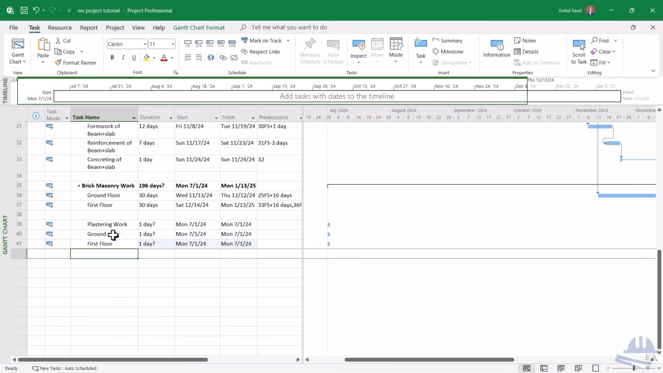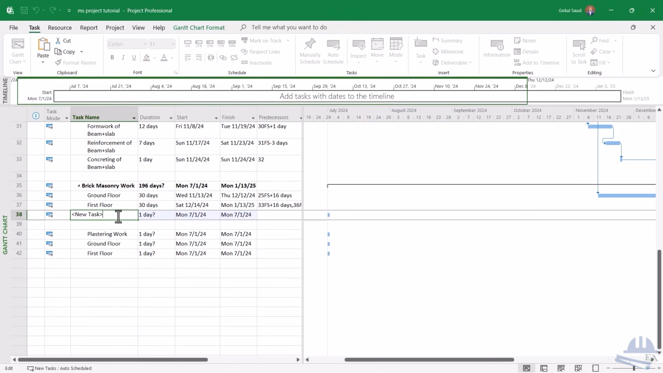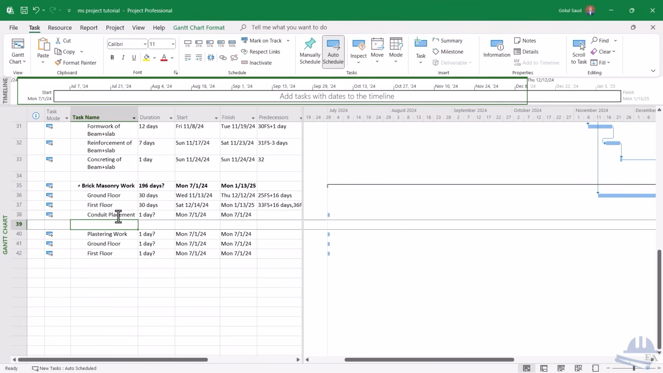Okay, so inside the brick masonry work, so that it's easy to track, I'll add another task, and that task is conduit placement. So you have to put the conduits for the electrical work. Let's say it takes 7 days, and you have to finish ground floor brickwork and then do the conduit placement. Okay, so I'll just take roughly here.